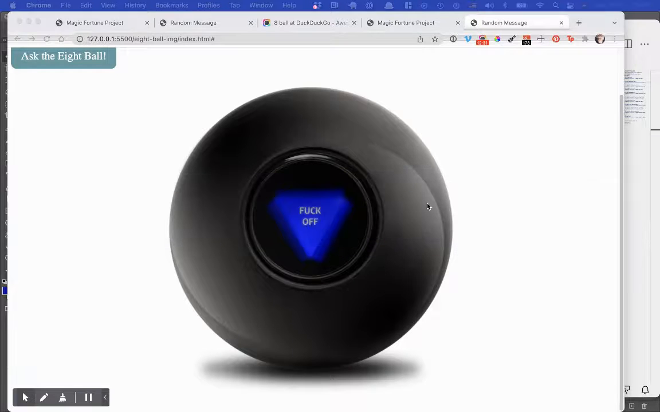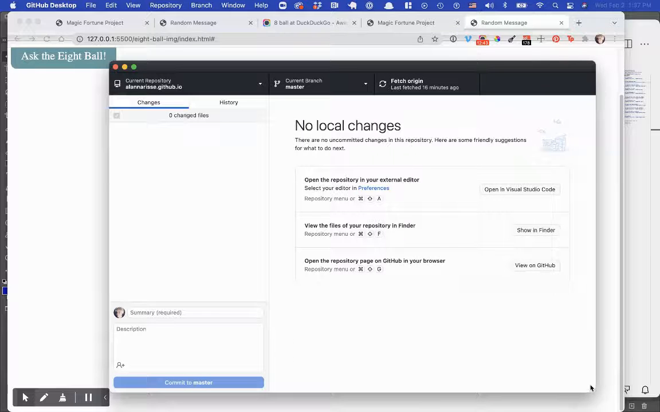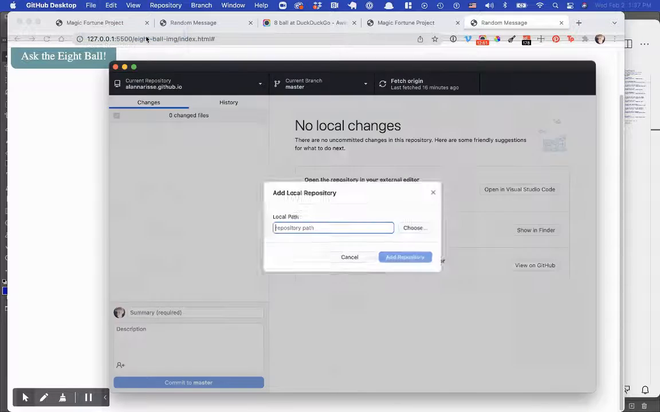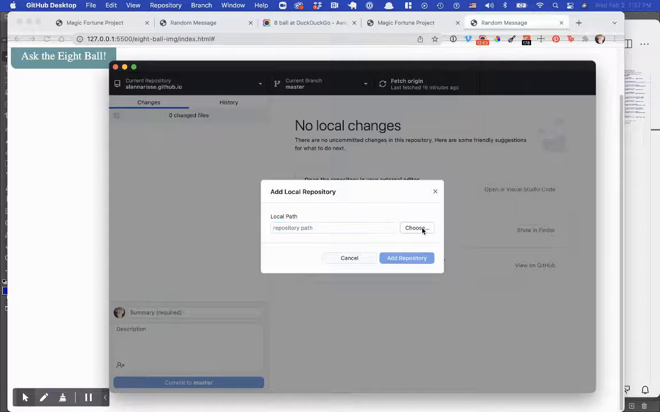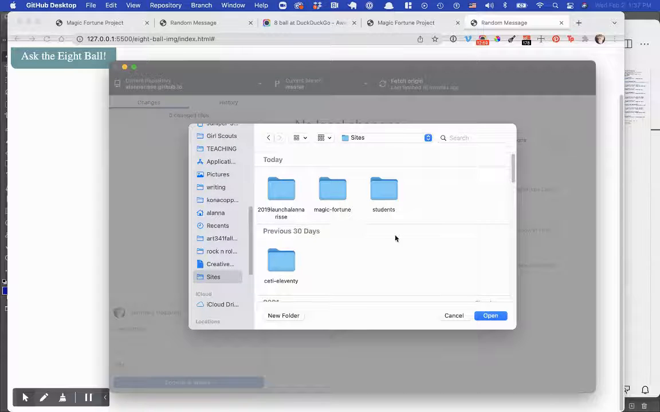And actually, if you are new or rusty with this lovely app called Github Desktop, I highly recommend it if you're not a Unix person and you want to use GitHub. It's very user-friendly. So I'm going to go to File and I'm going to say Add a local repository. And then I'm going to go find it. I put it in my sites folder. I have a lot of folders.